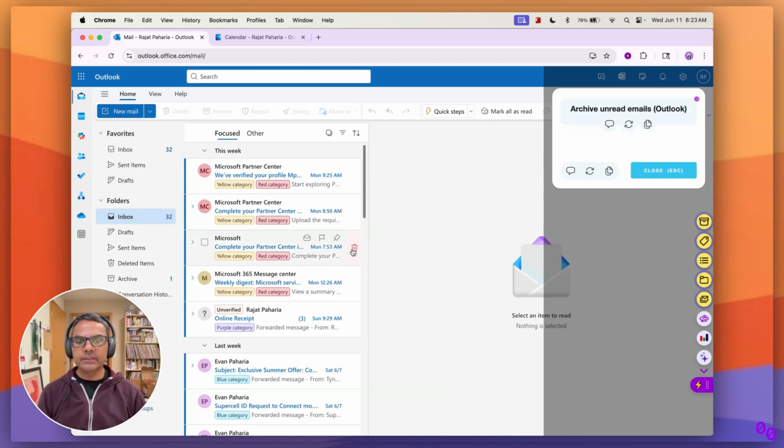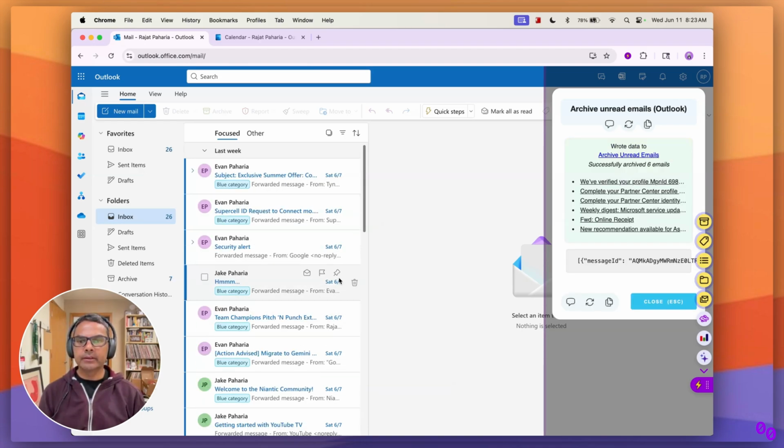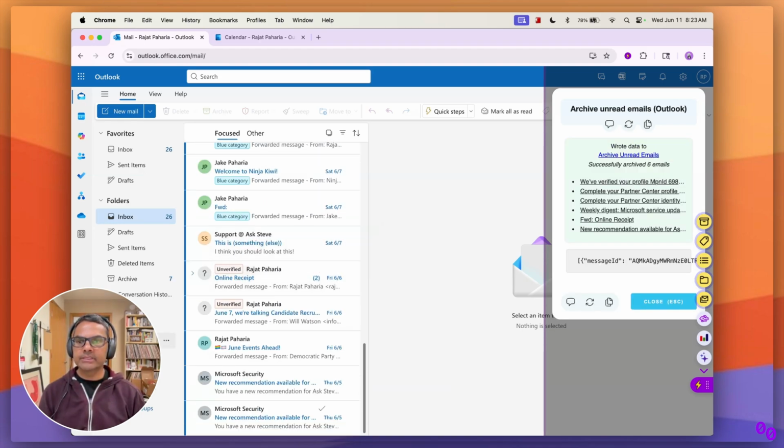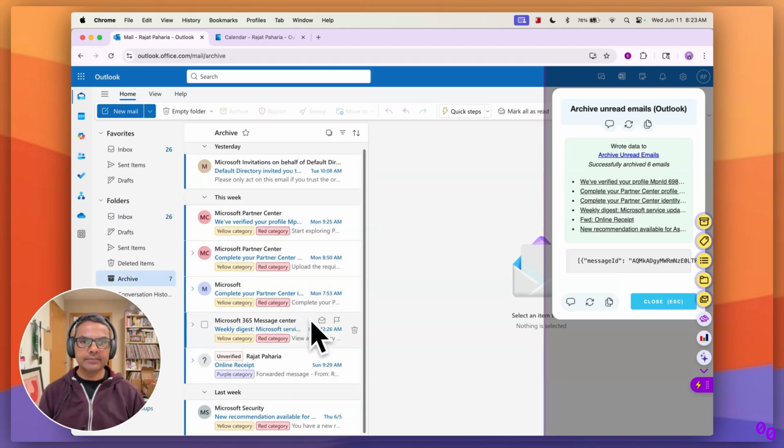Now it can look at the subject, the last sender, the snippet or the body preview, and any existing categories. So it just went through and pulled out all the red category ones and then my one receipt and archived them. And if we go look at my archive, we can see that all that stuff is actually in there.